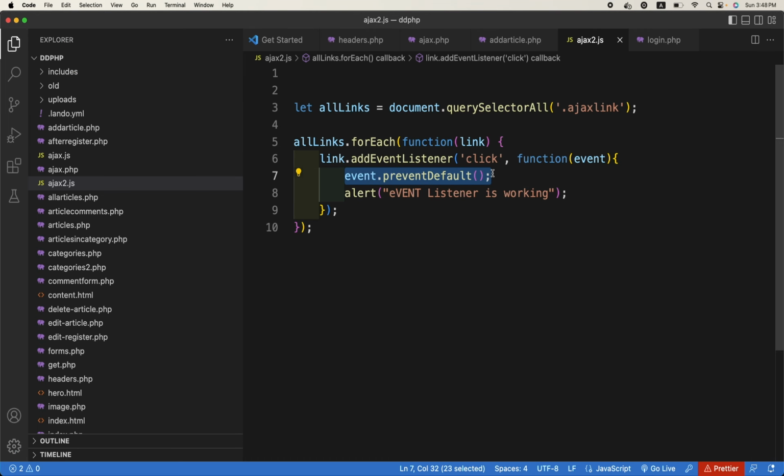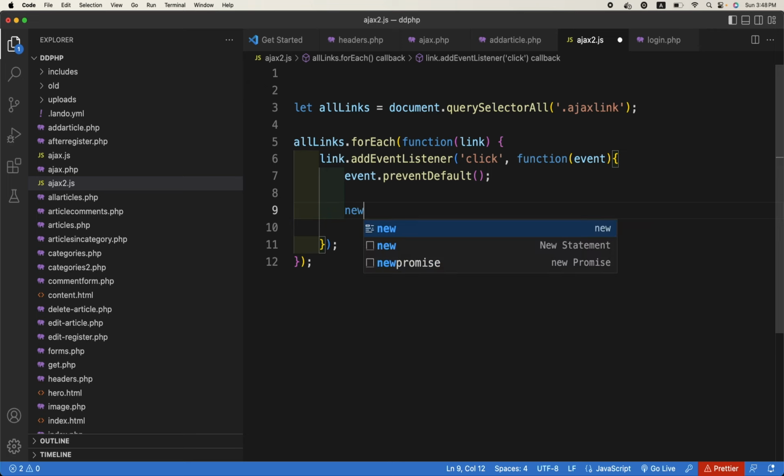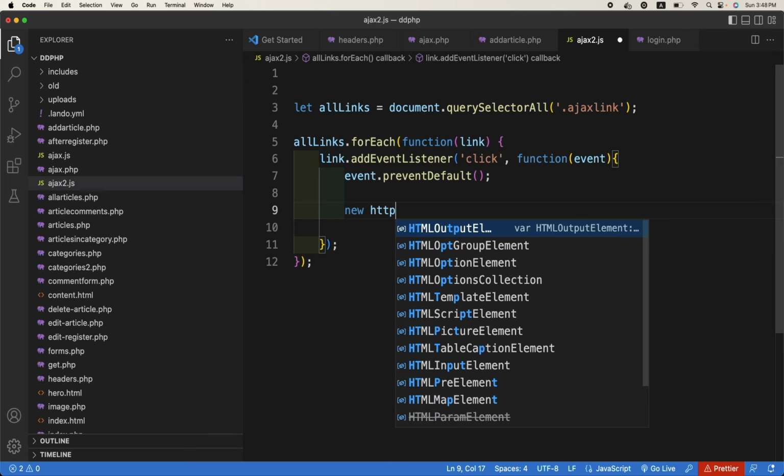The next thing is we should remove the alert. Now here comes the Ajax, and we are using Ajax code for this. It is all normal code, but now we will be using Ajax. What is Ajax actually? So new XMLHttpRequest.